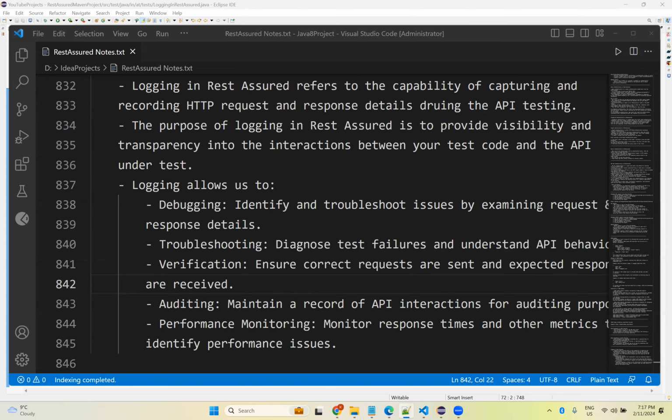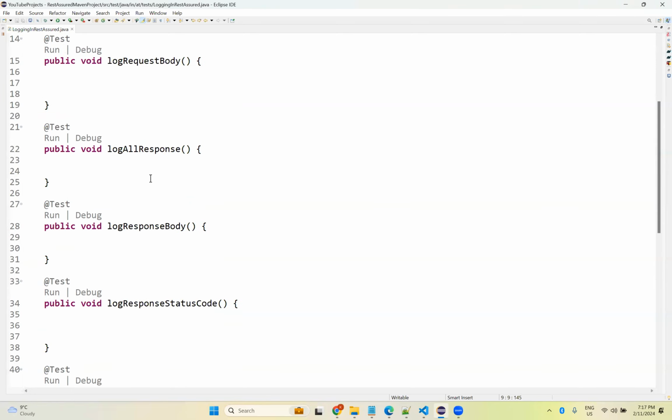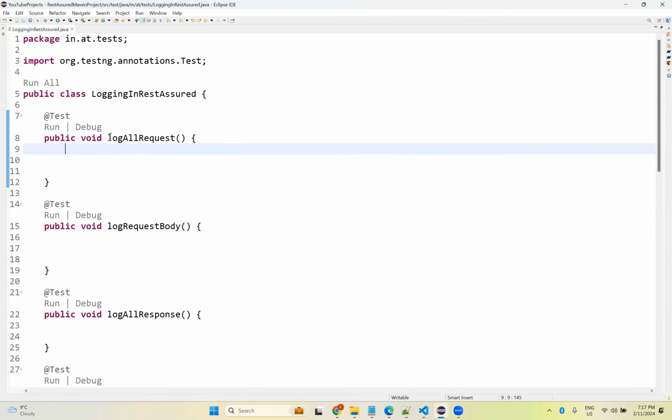First let me go to Eclipse. Here I created a class called logging in REST Assured, and I created multiple methods to see different types of logging. First, log all request. I want to log all request information. So how can you do that?